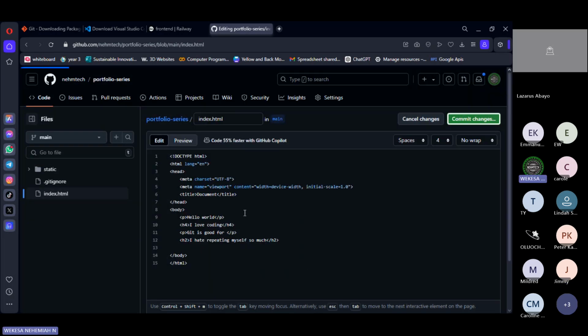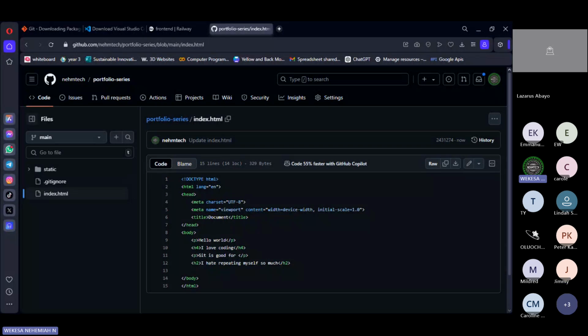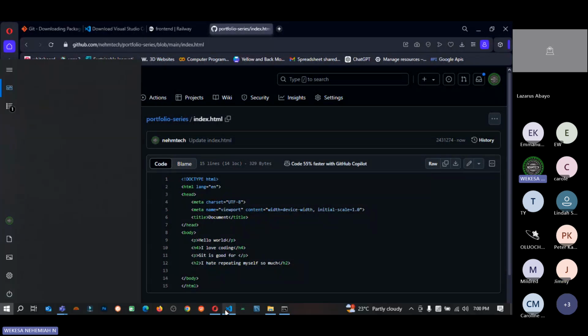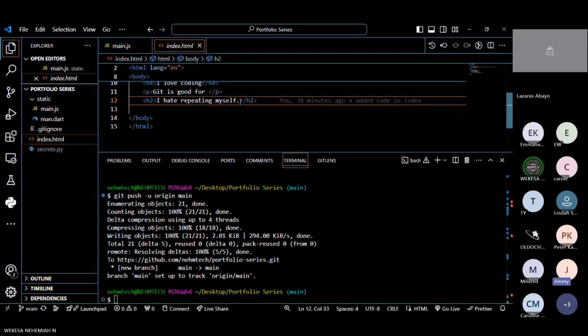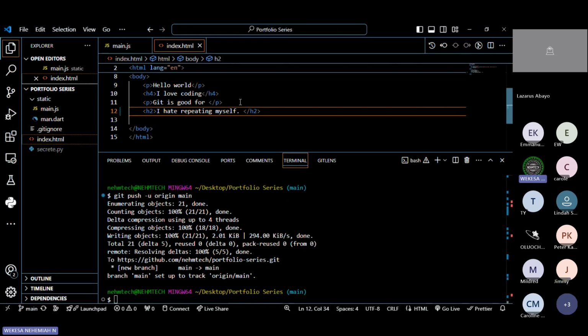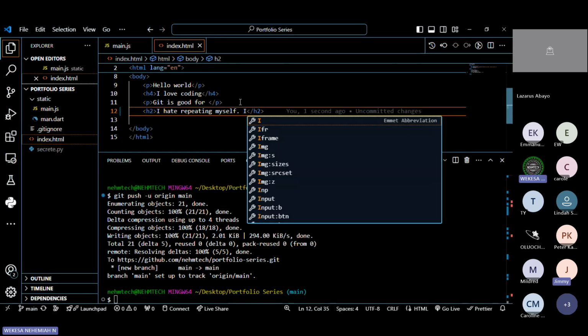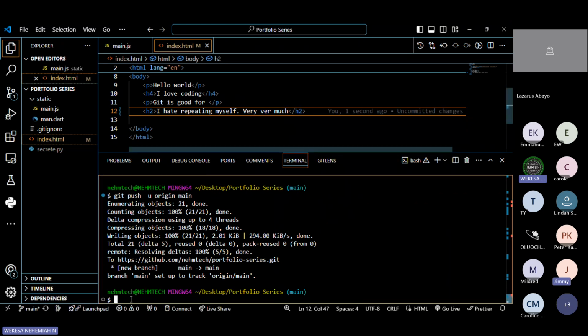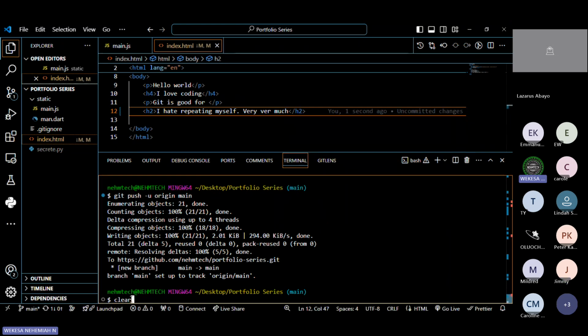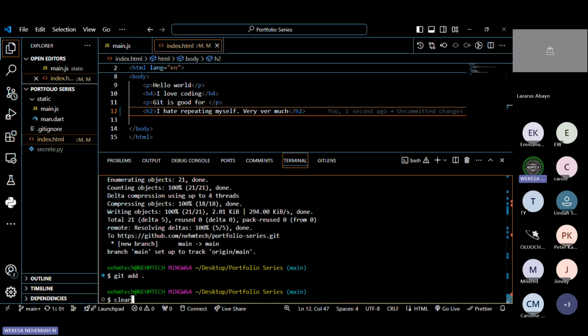So now, because I have modified this file, let me go to my code and modify index.html. Let me say, "I hate repeating myself very much." Again, let me do git add. It's just a simple command, but I have to go there. And then let me commit for deployment.